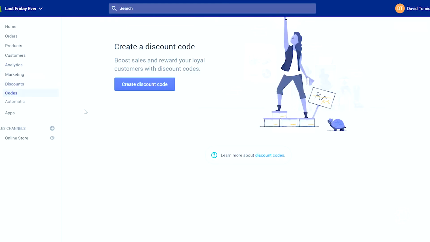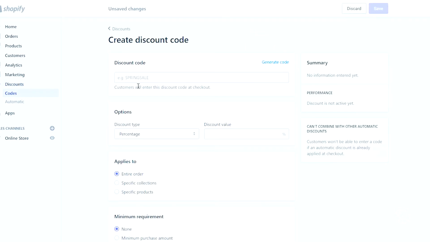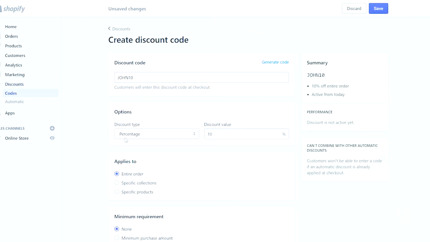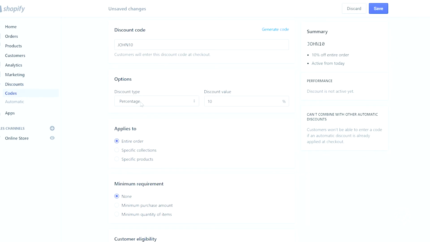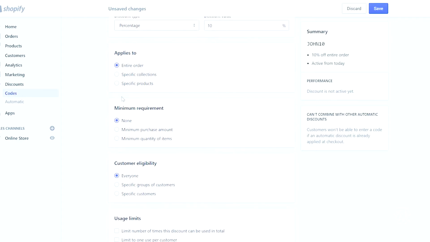Discount codes is where you create a discount code for your customers. Maybe you found an ambassador to represent your brand and you want to set them up with a discount code so they can give it to their followers. So let's say John10 is the discount code. It's going to get them 10% off everything. You can have a fixed amount, you can give them free shipping, or you can do a buy X, get Y. It's completely up to you how you set these discount codes up, but each variant here is exactly the same. Running down a little bit further, it applies to the entire order, specific collection, specific products.